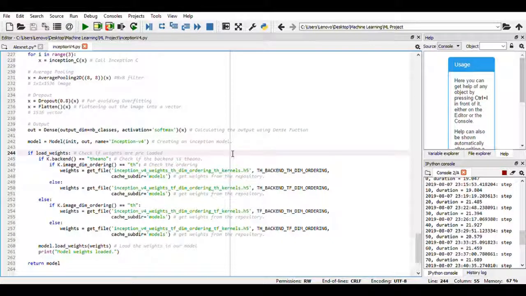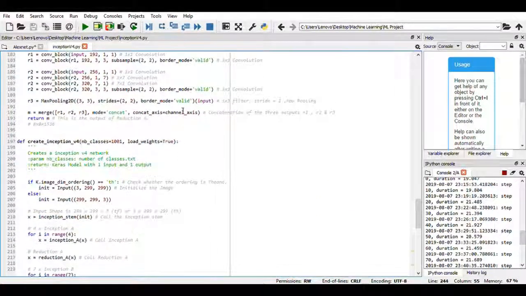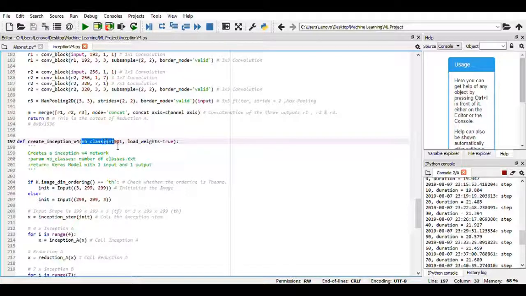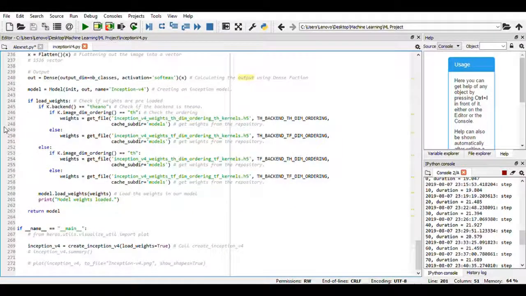Okay, so now we have found out the model, but how do we design the weights of the dense network that we are going to create? So for getting the weights, we should check whether the weights are preloaded or not. So in the create inception, there are two parameters, that is the number of classes and load weights. So here load weights is true, so that is we need to load the weights.